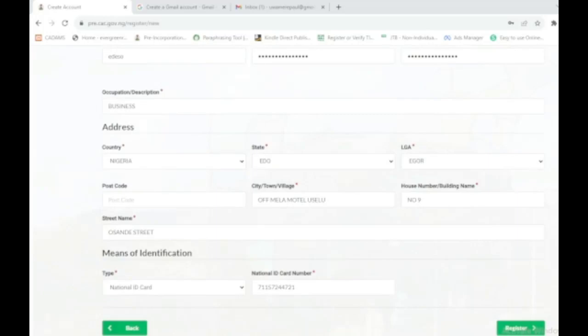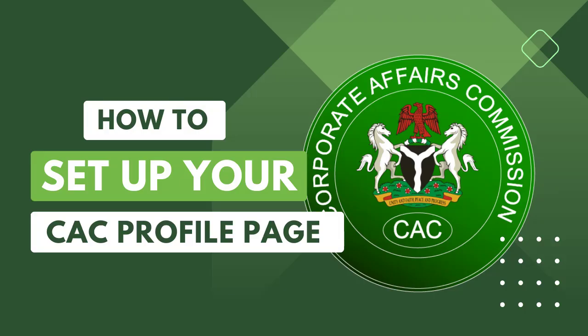And when you are done and you are sure that everything is correct, click on the register button here, and then you get a notification telling you whether it's successful or not at the top right. So when you click the register button, a verification email will be sent to your email or the client's email you are trying to work for.